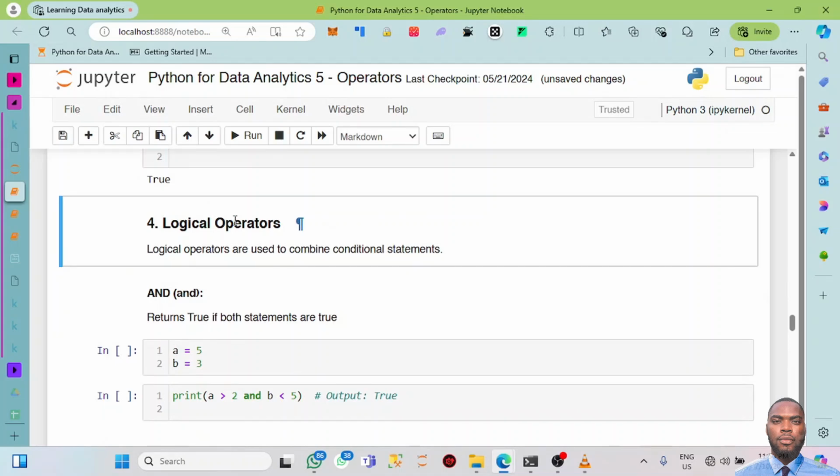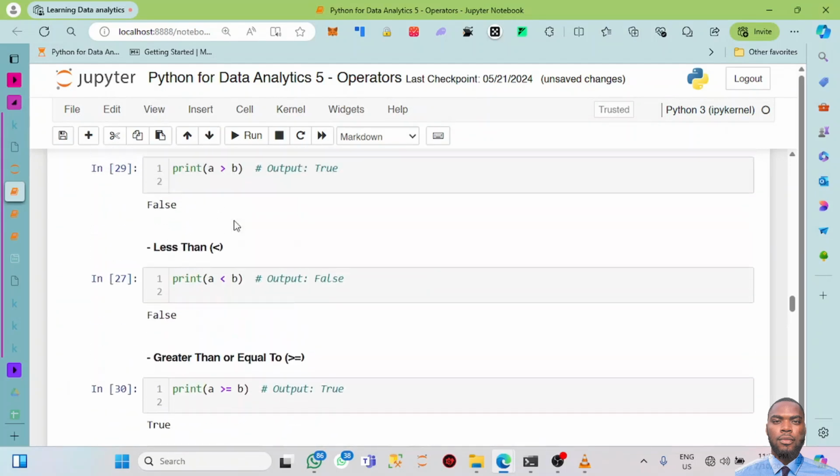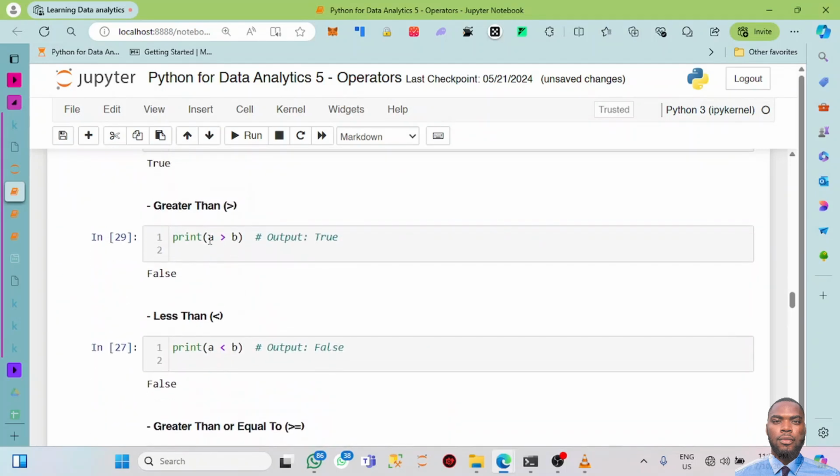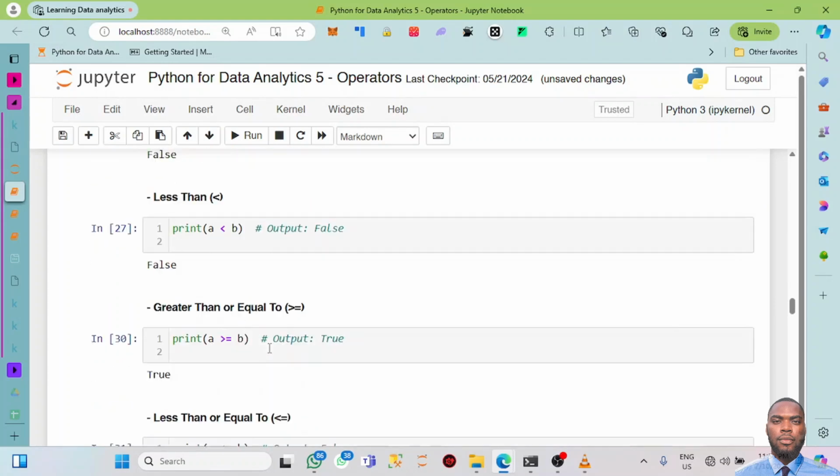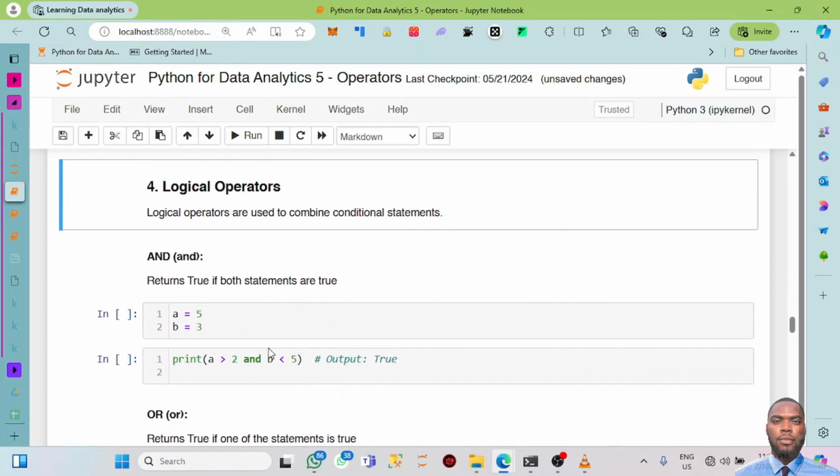Okay, so the next operator we have in Python is your logical operators. This allows you to combine multiple conditional statements together. So basically, we have this comparison operator. If I want to combine this and this to create a more complex comparison, I have to use my logical operators. And the logical operators we have are your AND, your OR, and your NOT.